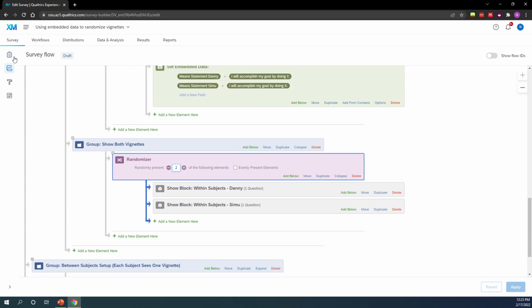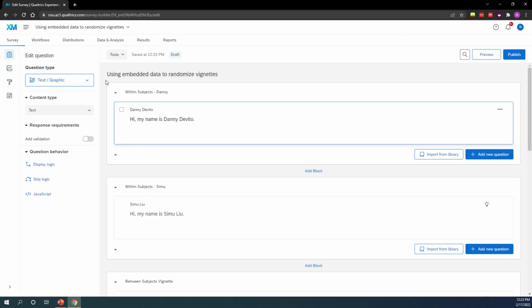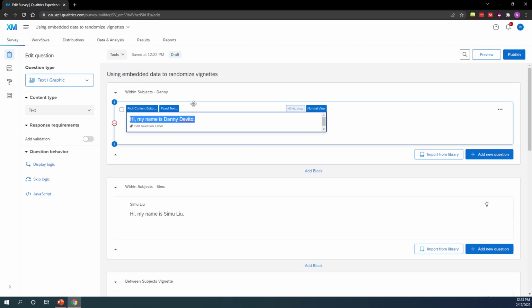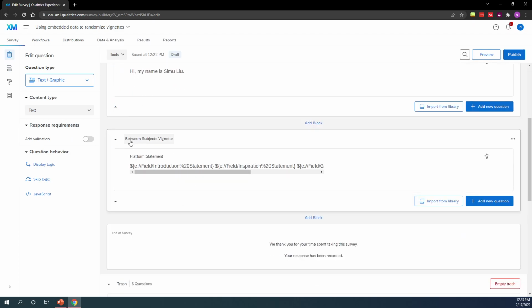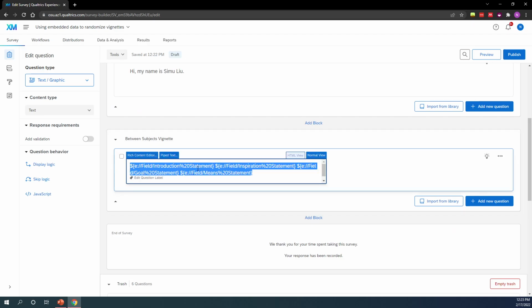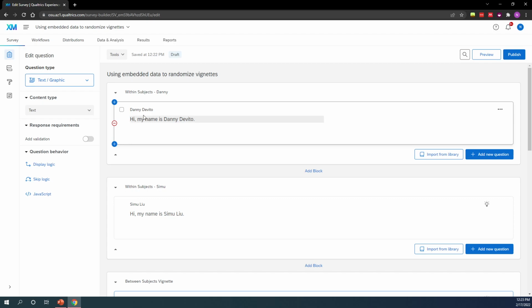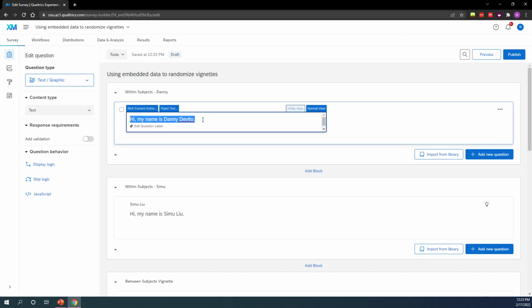Okay, so let's go back to the builder and see how we set this up. Remember, this time we're starting with the name. In the between subjects version, we had a field that would insert the randomly assigned name. They're going to see both here, so we don't need to randomly assign names. We're just going to randomly assign what goes with each name. So after this, "Hi, my name is Danny DeVito."